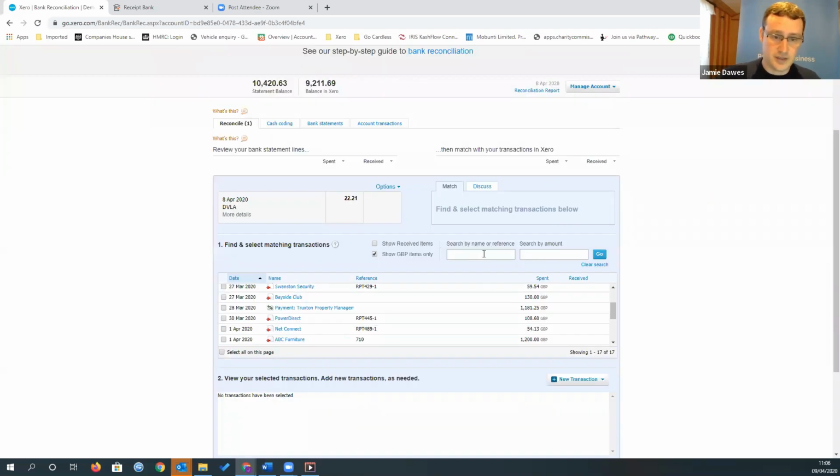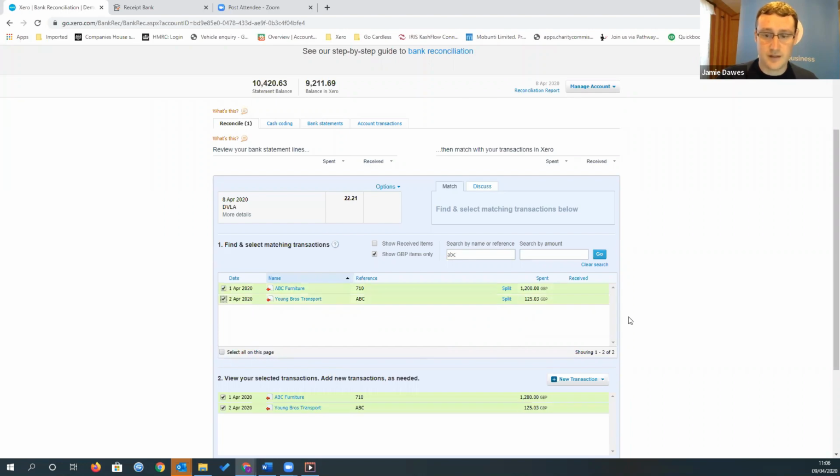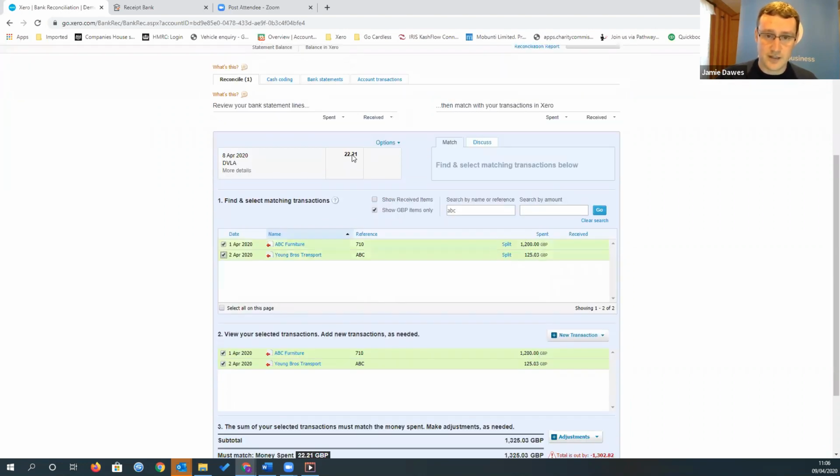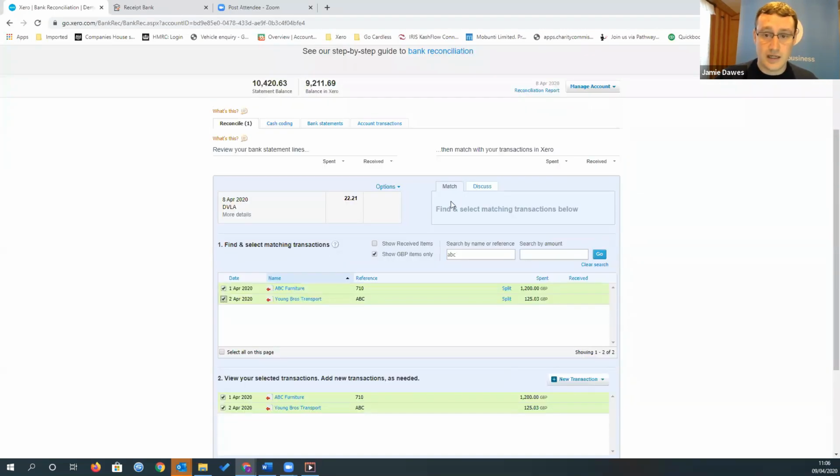and then you can type in the name of your supplier. So see here, and then you would tick all the invoices that make up the payment. If the invoices all add up to the payment amount, this reconcile box goes green, and you can click reconcile. And that works the same way if it's a payment from a customer that's paying you for multiple invoices. You do the same thing, find and match, and then match up invoices.